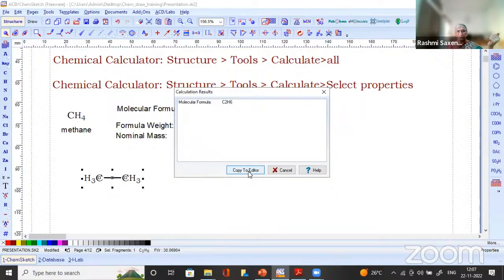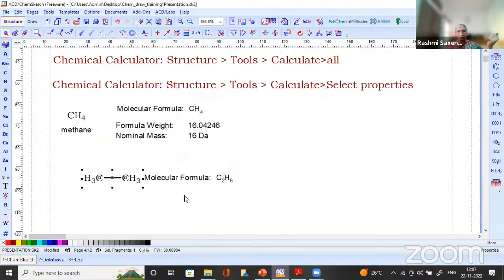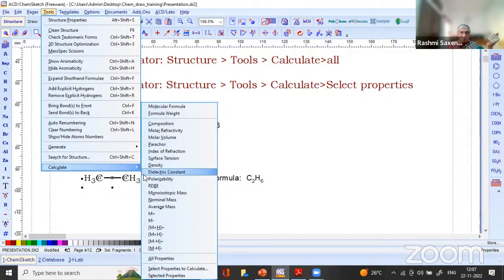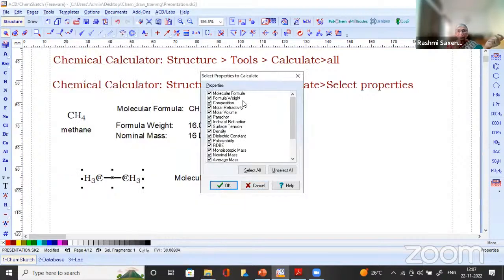This is copy to editor. Molecular formula, it will say it is like this. Again, if you go, select it, tool, calculate. Then there is one that says all properties. If you press all properties, it will give parameters for all the properties. And there is a select properties to calculate. So there are so many properties.